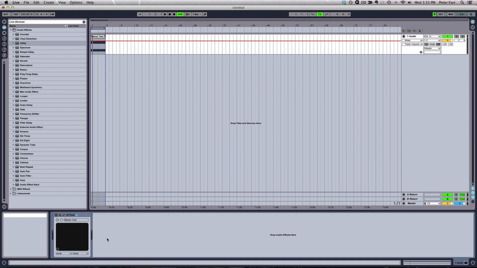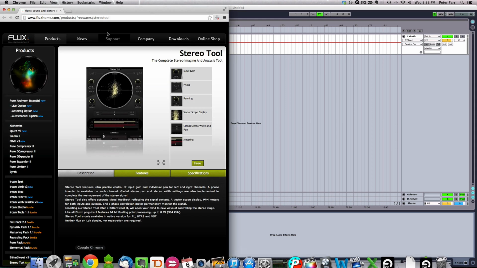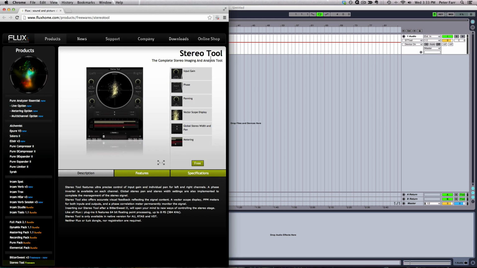So I went hunting because I wanted to solve this problem for you guys. I know a lot of you use Ableton, and it's really important to be able to accurately pan your stereo instruments in your mix. And so I found this tool. Let me pull up the website. It's by Flux. It's called the Complete Stereo Imaging Analysis Tool. It's totally free.